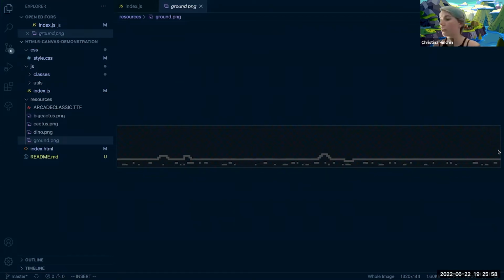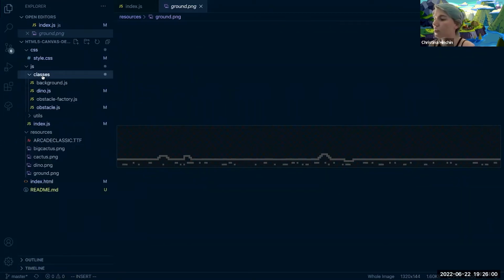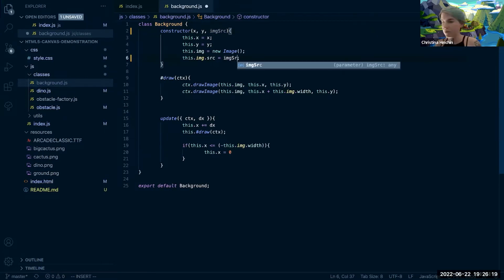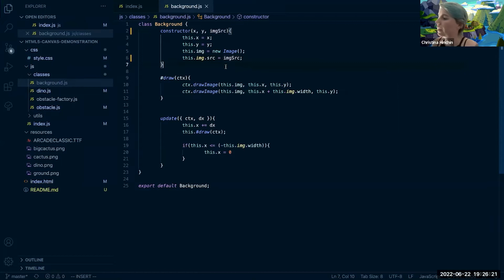Okay. So I already have some things pre-made here to make this quicker. I have a little background class. And my background class is going to receive, when I create it, the X and the Y, as well as the image source, basically. Change this name. It's not quite an image yet, it's the image source.